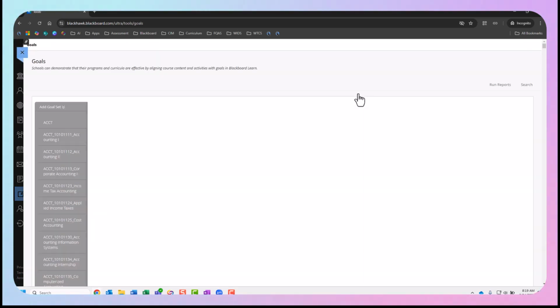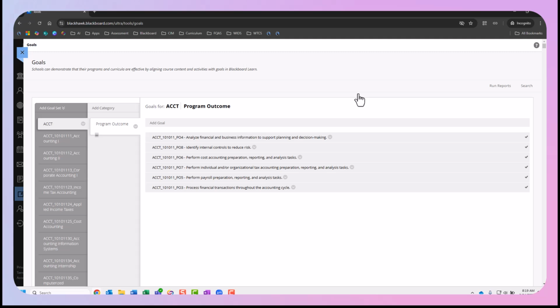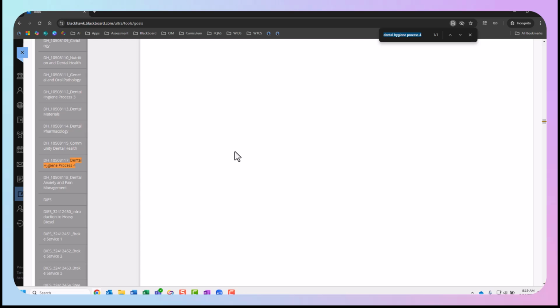That will open a window that will show all of the courses, all of the programs that we have here at Blackhawk. So you're going to have to find the course that you want to run the course coverage report for. Rather than scrolling up and down throughout this entire menu, I like to use the Control F feature, which allows me to search for the course that I'm looking for. In this case, I'm looking for Dental Hygiene Process 4. It's going to pop up right away for me and bring me to that.